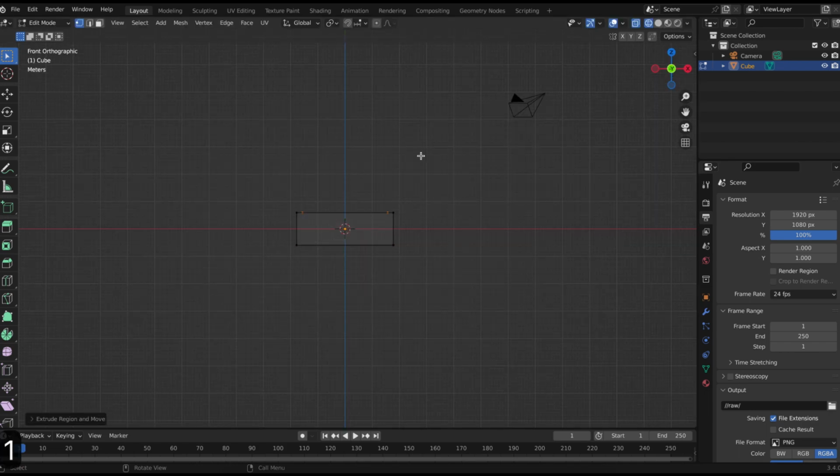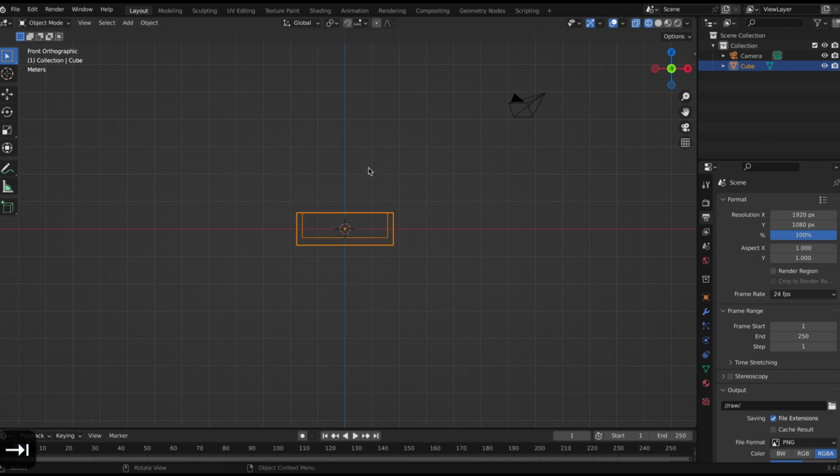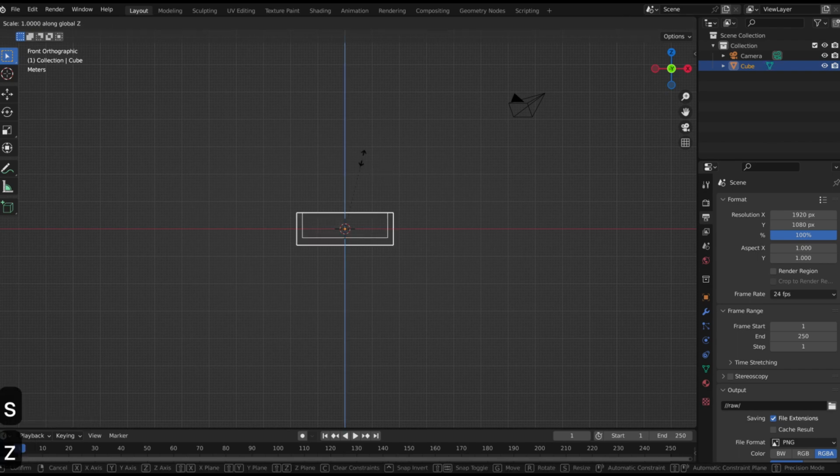Switch to side view. For this next part, I like to use wireframe mode. To switch to wireframe, press Z and 4. Press E to extrude and Z to constrain to the Z direction. Now you should have the basic shape of the box.